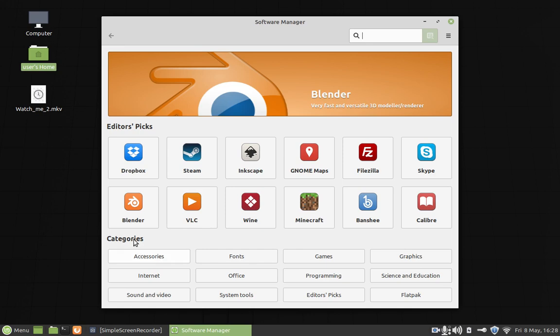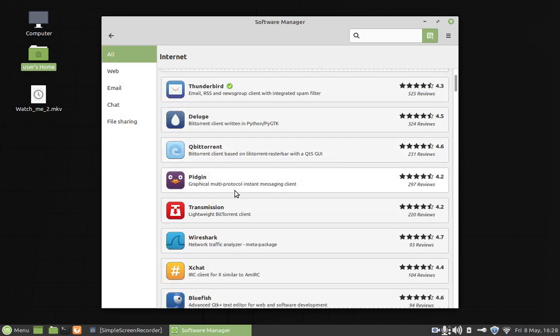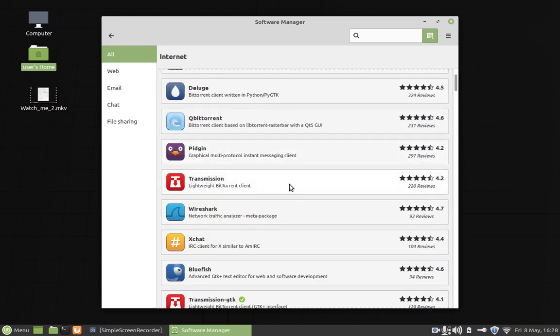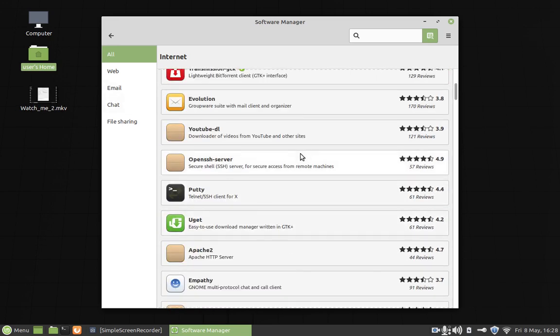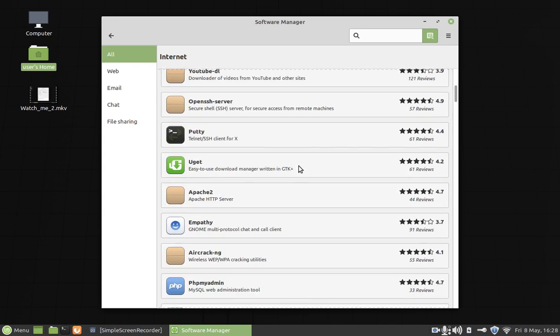You can go into categories, you can go into internet categories, and it's going to give you a list of the most common applications that you are going to find under internet. So by all means, have a look. And again, you can see Thunderbird is installed, Firefox is installed, they've got the green tick, Transmission is installed, okay? So this green tick is a good way to know what you have installed already.